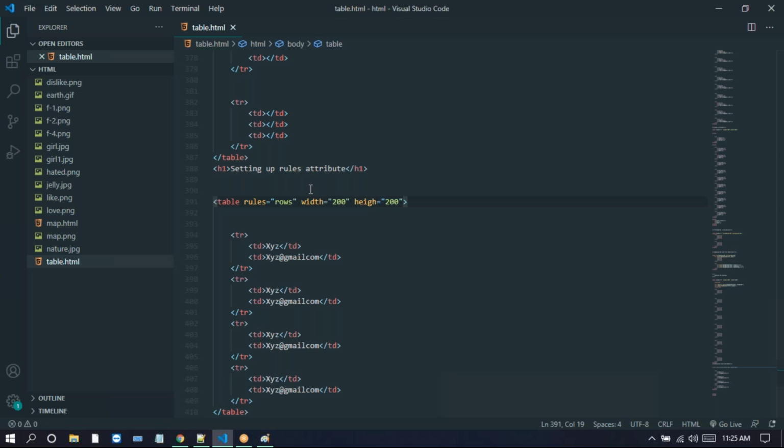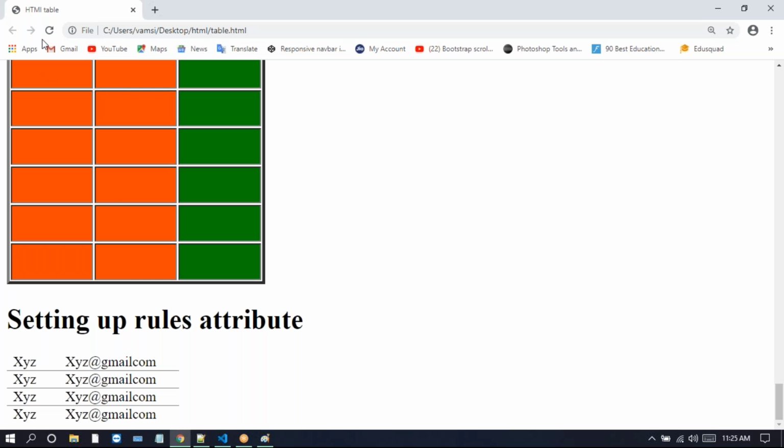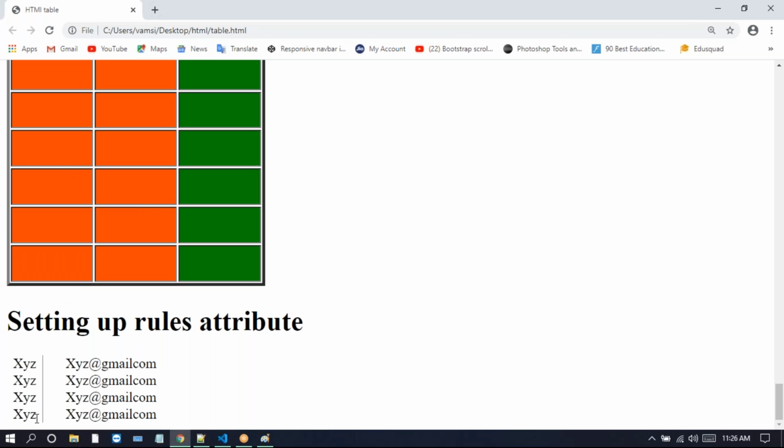If you remove this one, we have columns, or else we can do cols here. Now we just run this one on the browser. See, look at this one. There you got the column here.